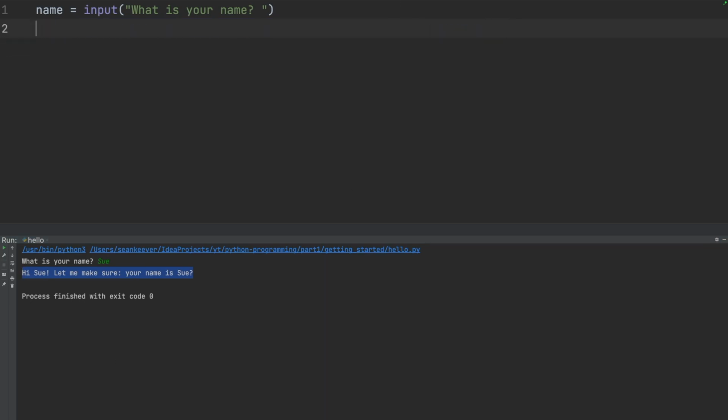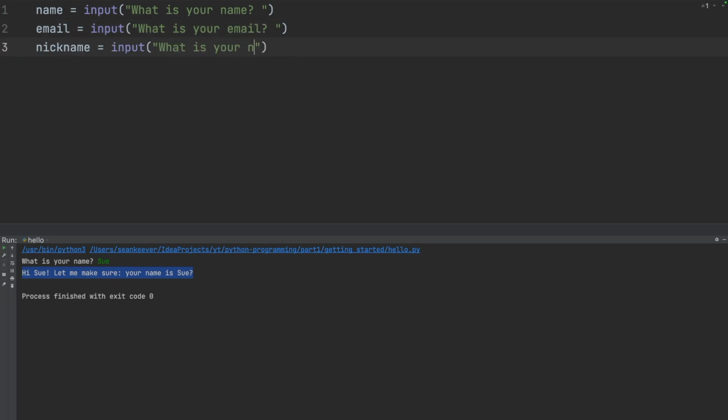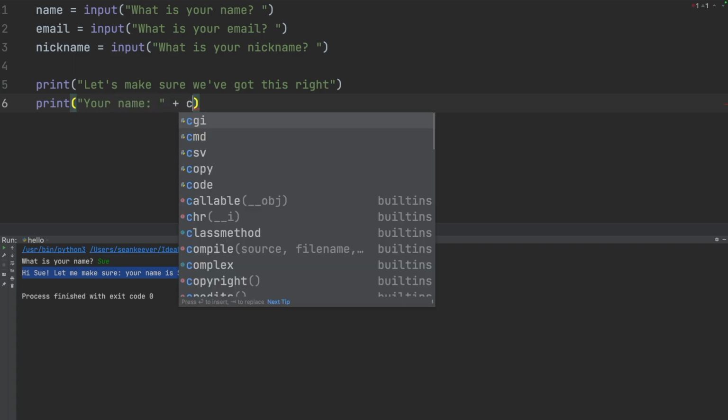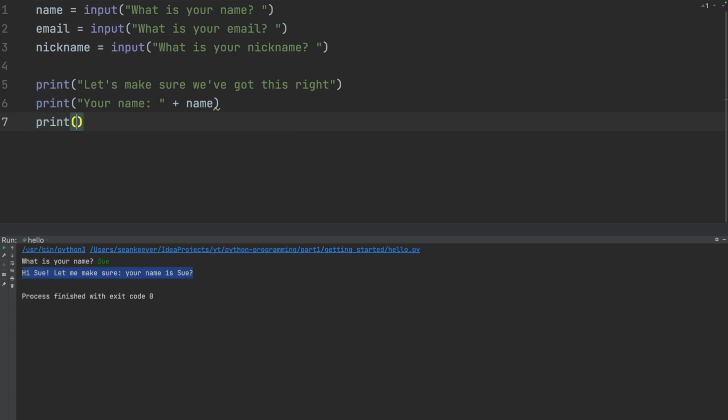So what if we want to get multiple inputs? Well, we can do that as well. I can say, okay, well, what is your email? What is your nickname? And then finally, I can print all that out and say, hey, let's make sure we've got this right. Your name, and then we will concatenate the name, your email, and then we'll concatenate the email and your nickname. And finally, we will concatenate the nickname.